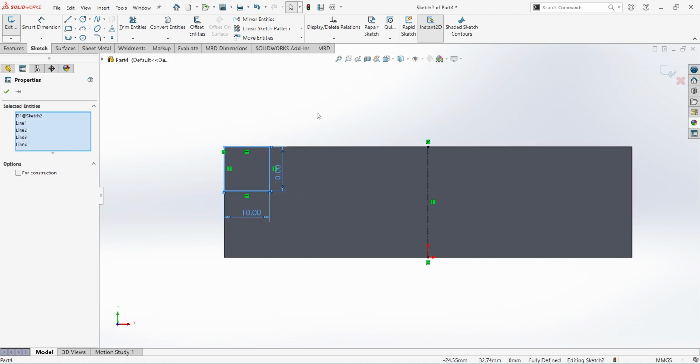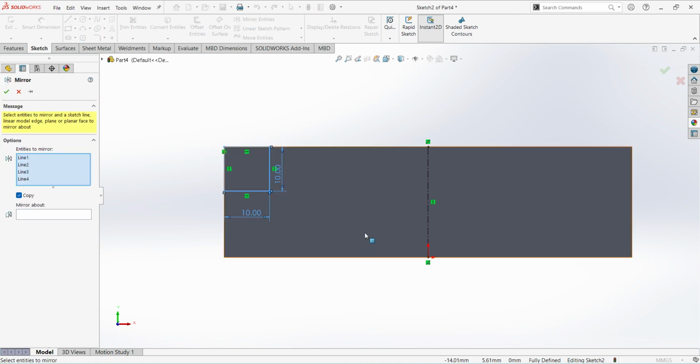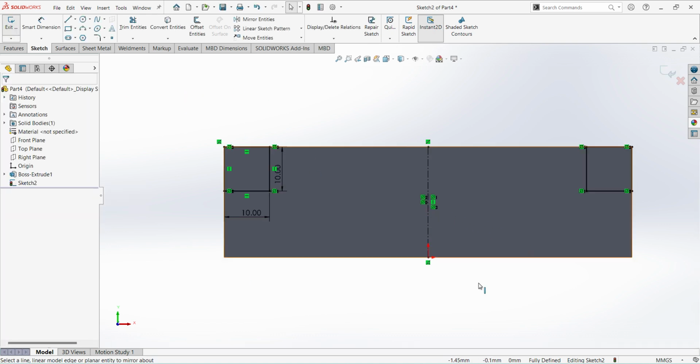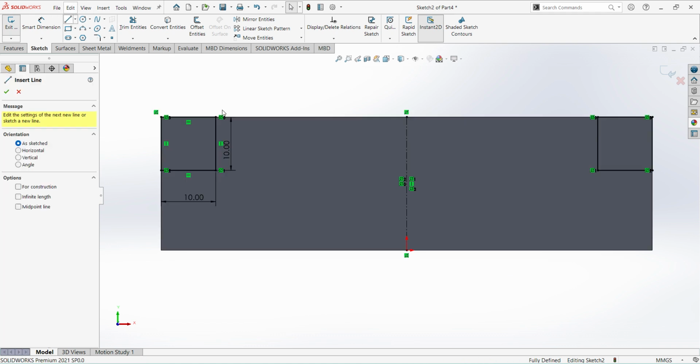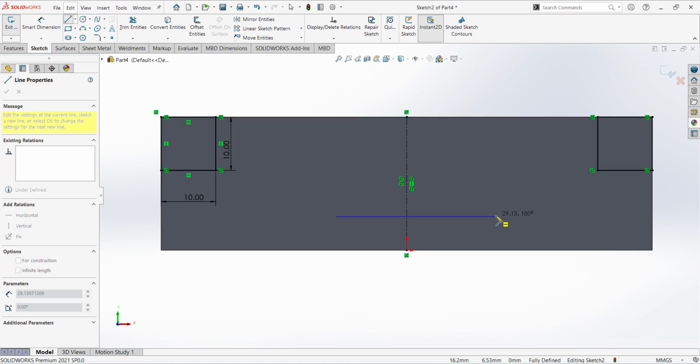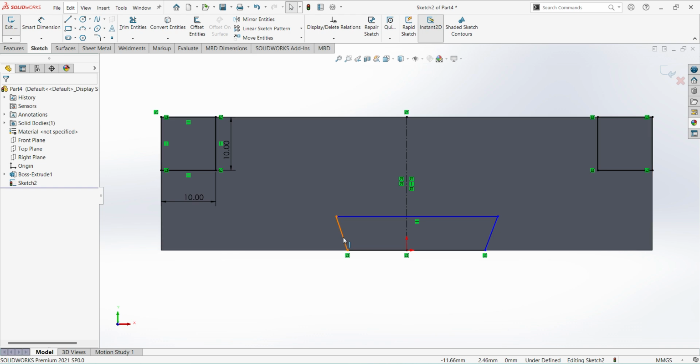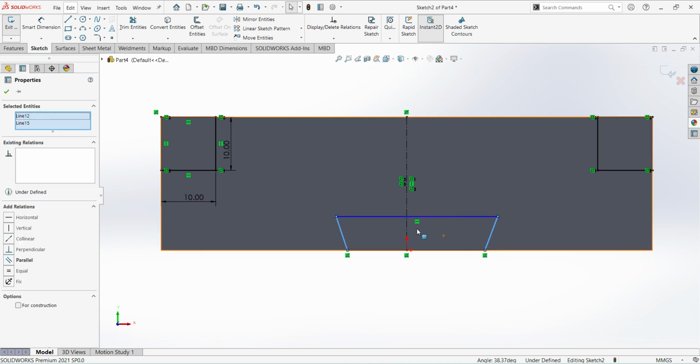select this sketch, select mirror entities, select mirror about, remove this line, select here mirror about, select this line, select line, first give the symmetric constraint.